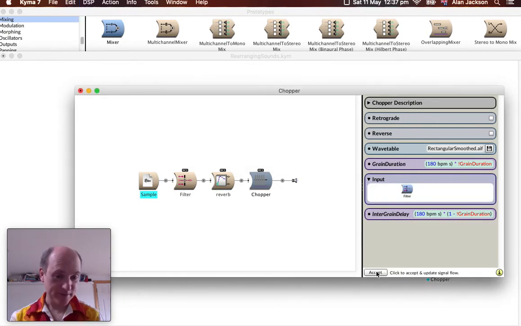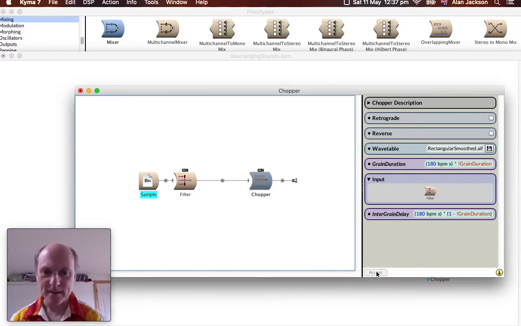And when I press accept, and you have to press accept for it to update the diagram, oops, the reverb's disappeared. Now the reason why it's disappeared is right now the reverb has no link to the speaker icon. There is nothing that holds a reference or a link to that reverb sound, and so Kyma has deleted it out of the sound flow.